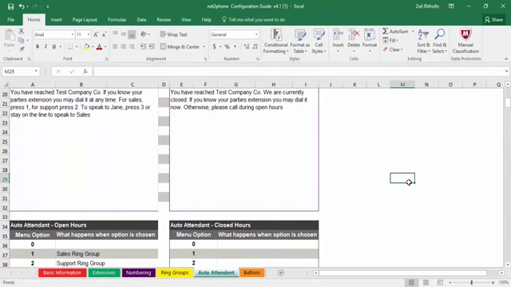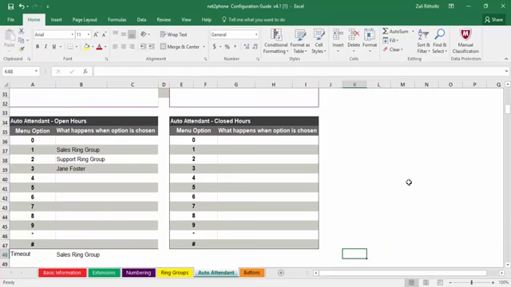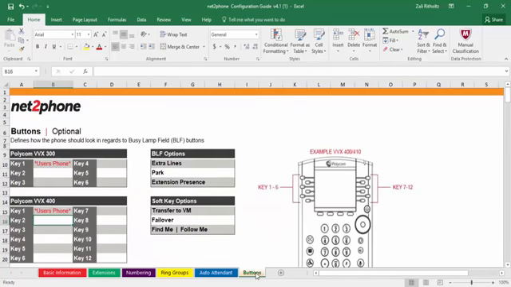So that's basically that. That's setting up the auto attendants. So filling this out will make it much simpler. The team will set that up properly. And now we'll go over to the button section.